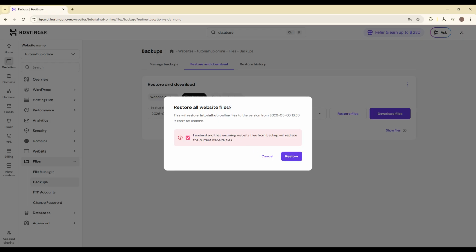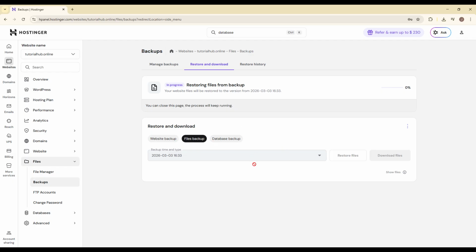Once you click Restore, Hostinger will ask you to confirm the action. This is because restoring a backup will overwrite the current version of the files or database. Confirm the restoration and then wait for the process to complete. The system will begin restoring your website using the selected backup. Depending on the size of your site, this may take a few seconds or a few minutes. During this time, it's best not to close the dashboard or interrupt the process.